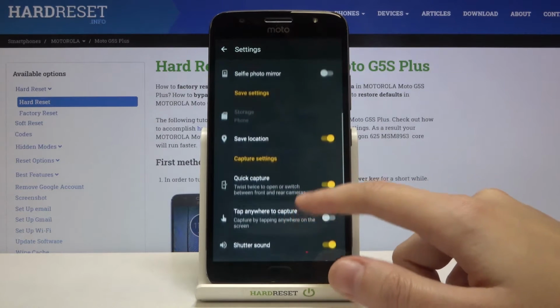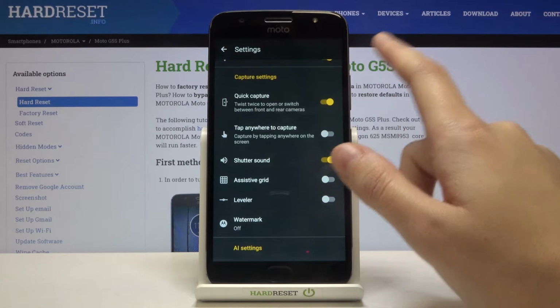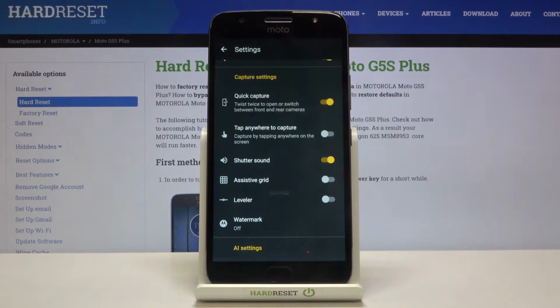Here let's slide down and focus on the capture settings, and here we have the leveler option. So by using this button we can easily turn it on and turn it off like that as we need. For now let me keep this turned on.